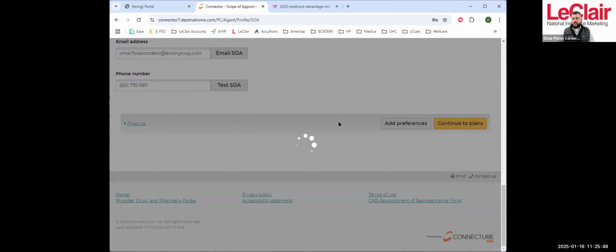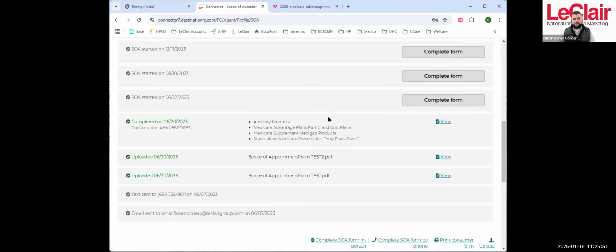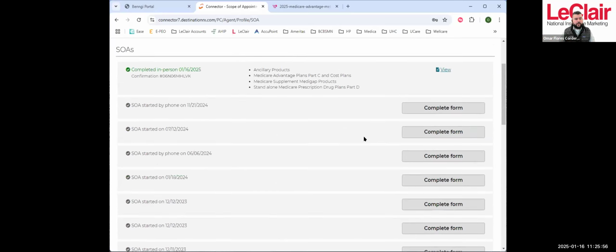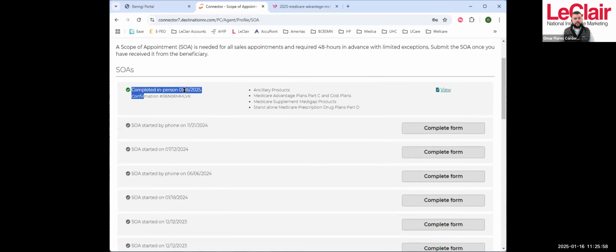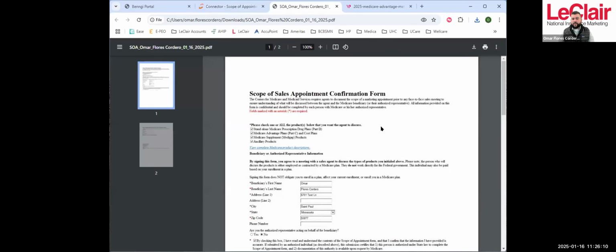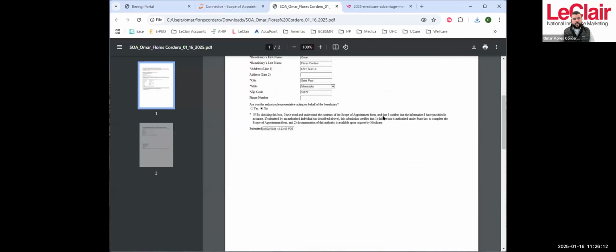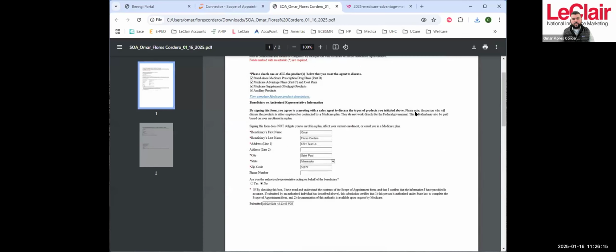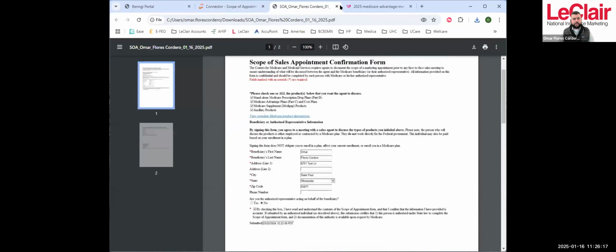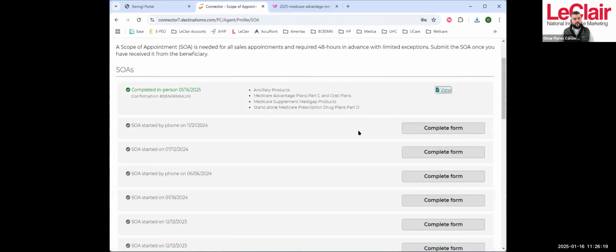What that's gonna do is finalize that scope of appointment, and it's gonna say here, completed in person, so that has today's date, it has a confirmation number, and now it gives me a link to view that scope of appointment. So if a carrier comes in and asks, hey, can we see a copy of that scope of appointment? Here it is. You have it right at your fingertips.